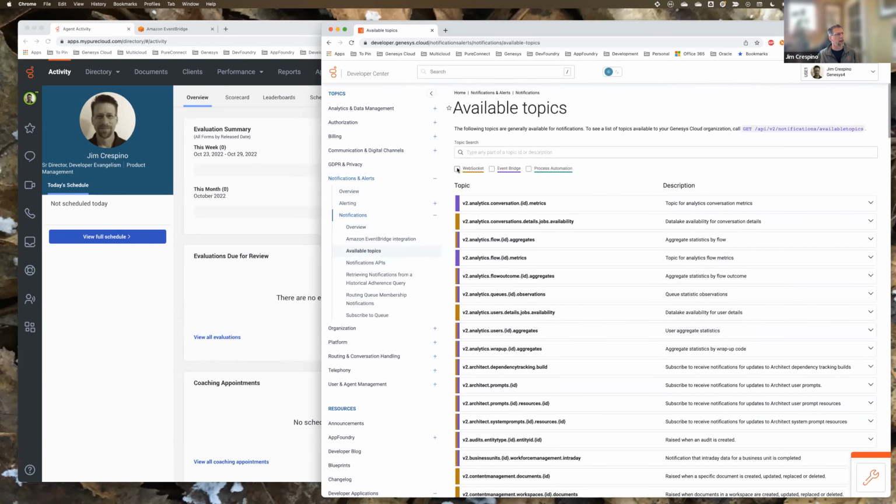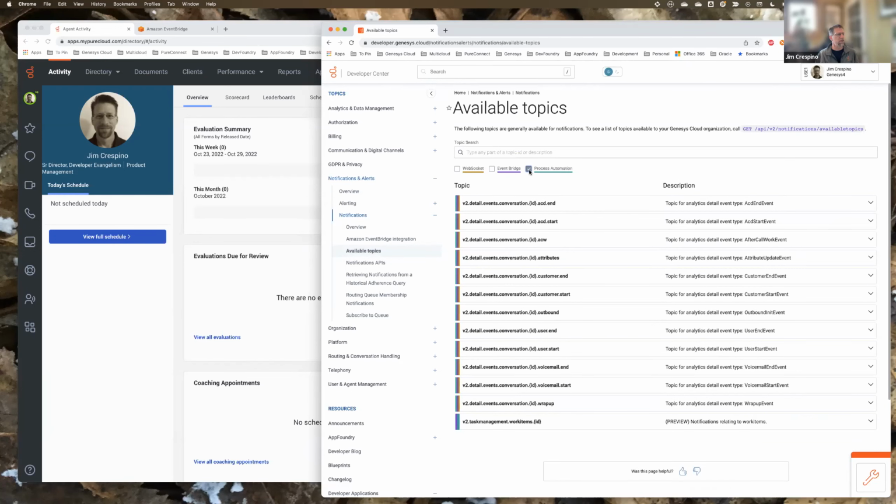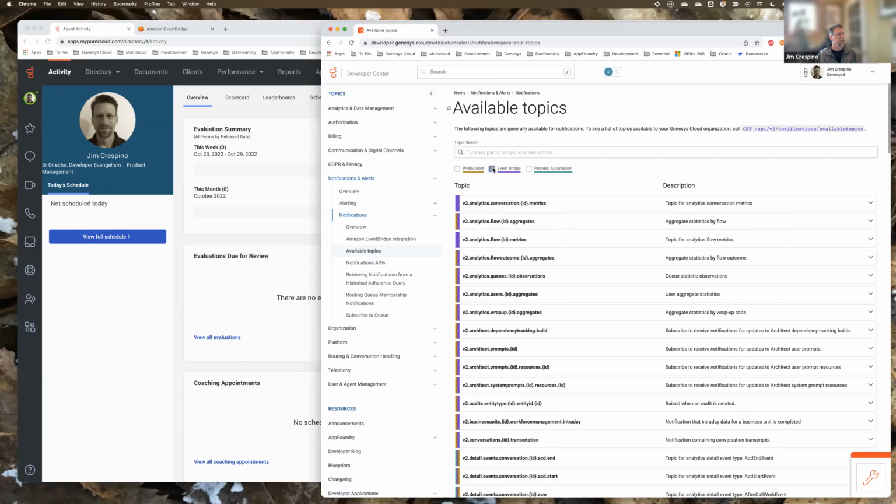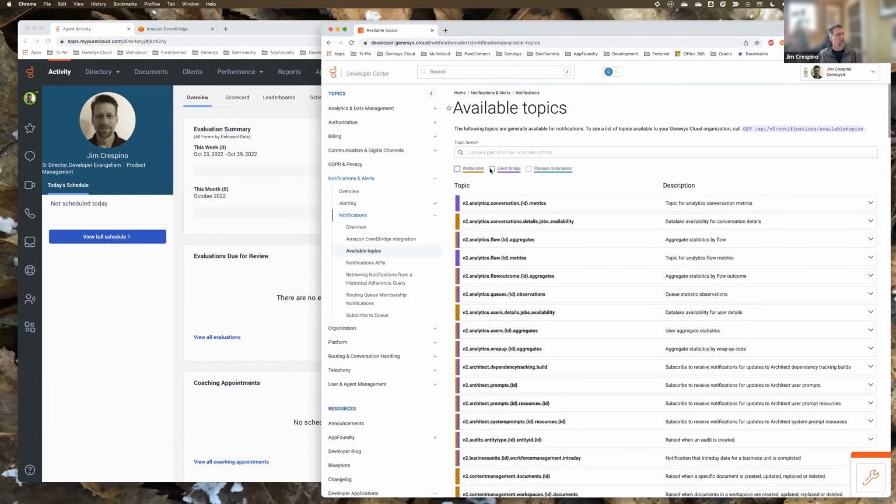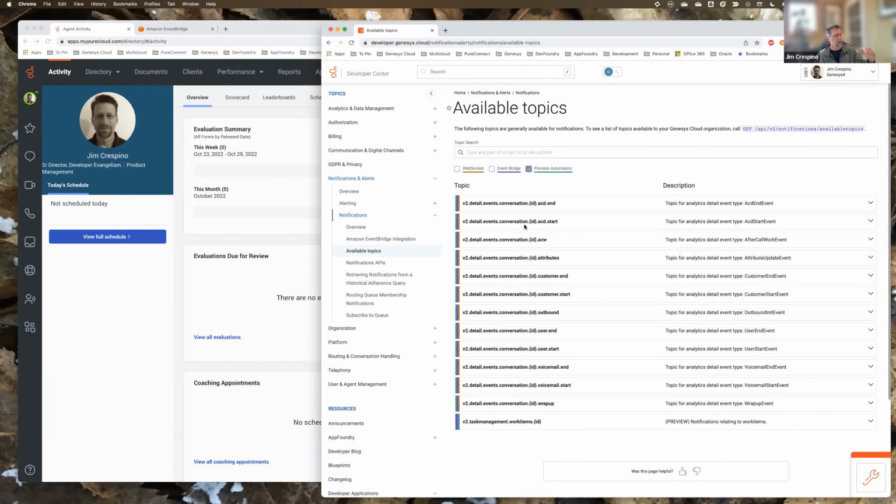And one thing to point out here, the three integration types I talked about, WebSocket, EventBridge, and process automation, you can choose to see just the events that are available on each of those. So some are not available on some channels. Almost everything's available on the WebSocket. Most of them are available on EventBridge, and then process automation has a relatively narrow view of events right now.